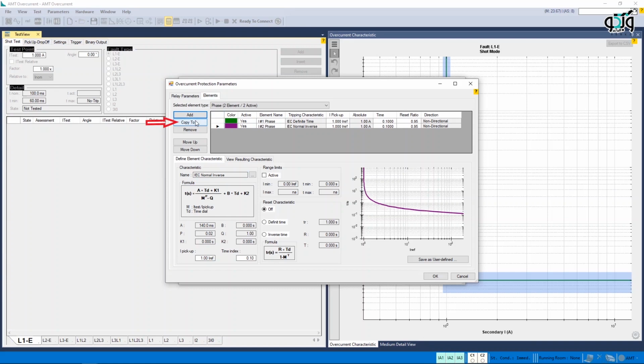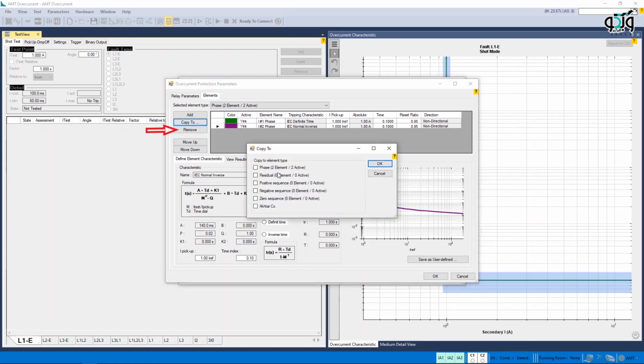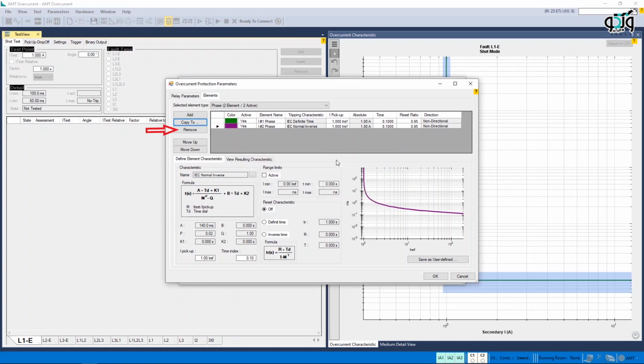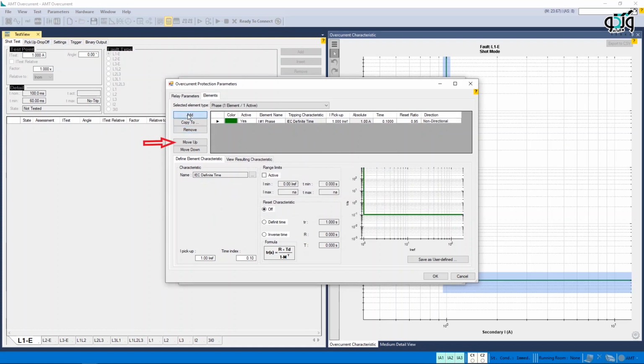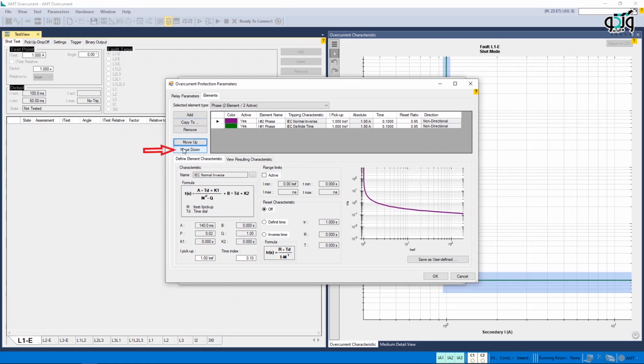Also, Copy to and Remove options are used to use the curve created in different protections and remove the created row respectively. Move up and move down options are used to move a stage up or down respectively. In Define Element Characteristic tab and in Characteristics section, the type of characteristic curve, and in Range Limits section, current and time ranges which are protected by the intended stage should be specified.